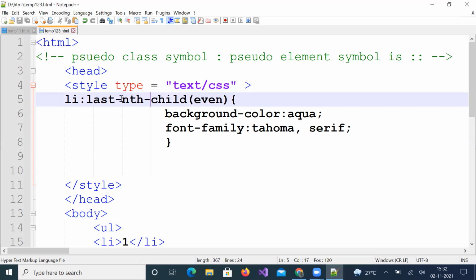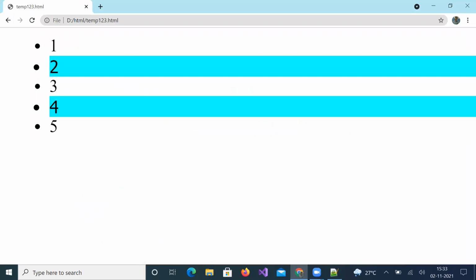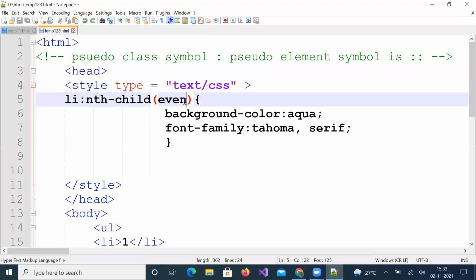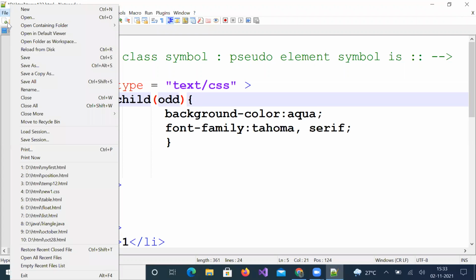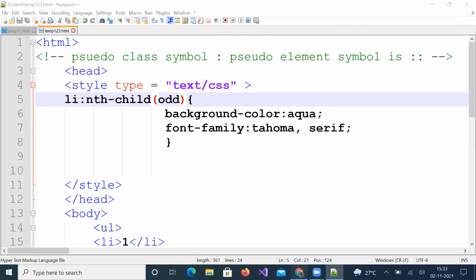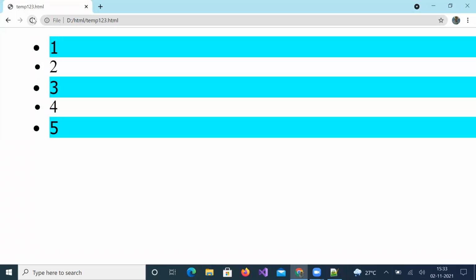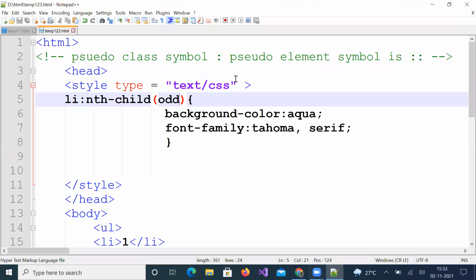I should remove this last. And I think nth child is single word. I may be wrong. No, it is not a single word. It is two different words. Okay. So all even children are selected by this pseudo selector. You can select odd ones also by using odd selector. Is this clear?